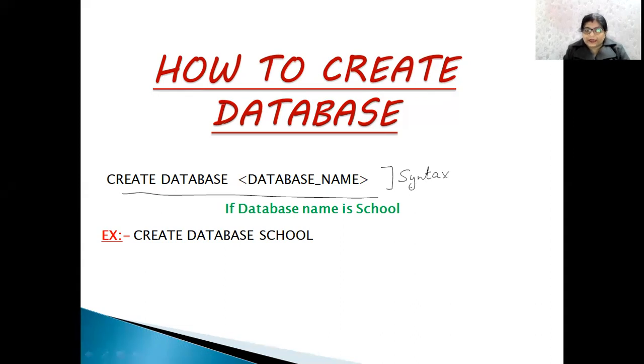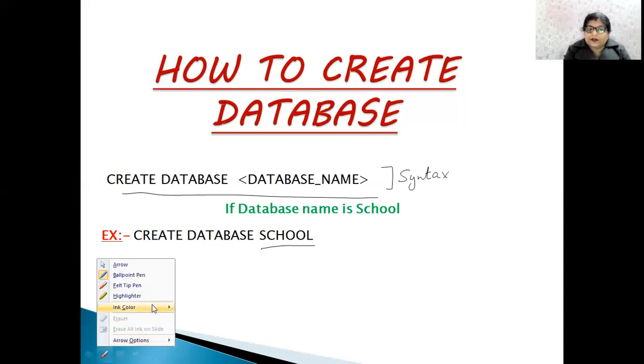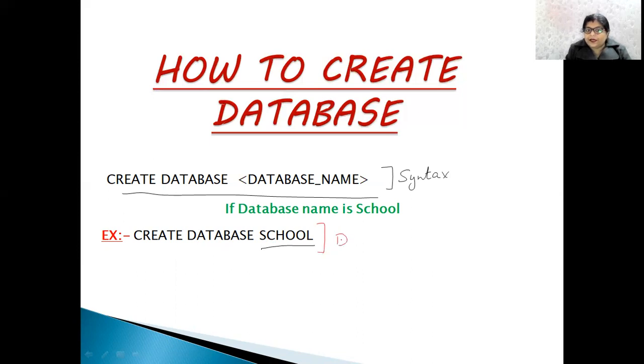Now if I take one example, if our database name is school, how can we write it? Create database school. Here, school is the database name. Whatever the name is, we can write it here. So I am taking the name school. In this way we can create a database.